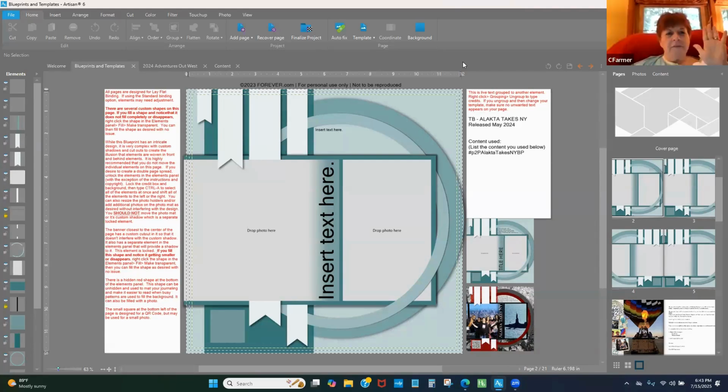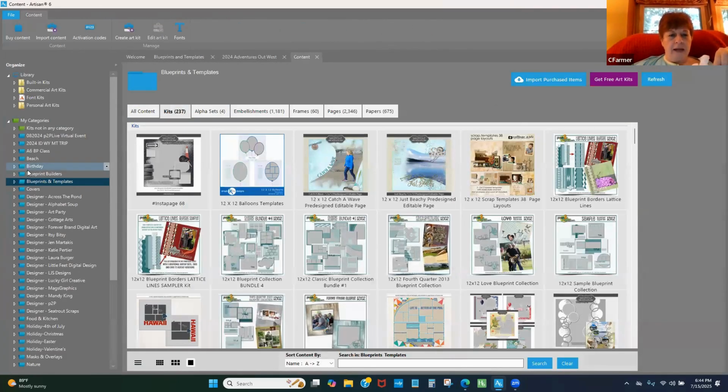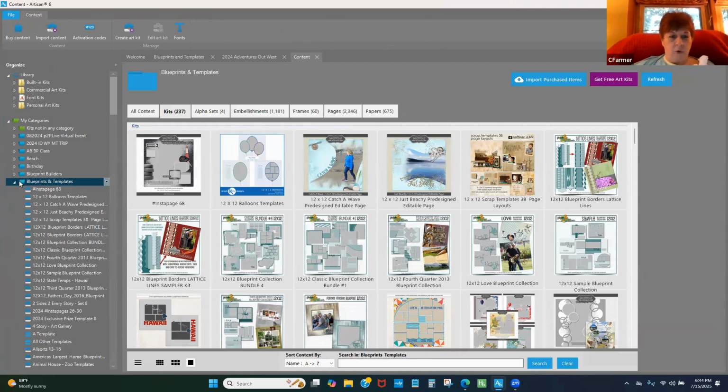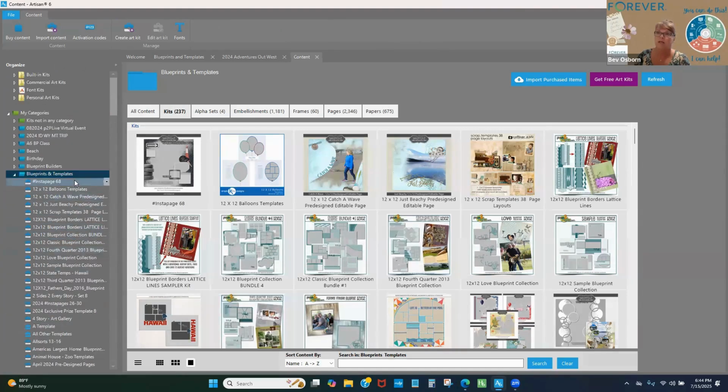The Pixels to Pages blueprints. Hey, Bev. Hey, can I ask you a quick question before you get further? Sure. I'm just kind of new and learning about how to categorize and organize things. When you showed us under your categories that you had a folder called Blueprints and Templates, underneath that, how do you categorize your blueprints and templates under that drop down? Do you have even more categories organized? I really don't. I just have them all stuck in there. Okay, thank you.